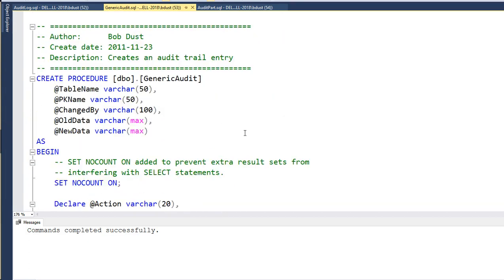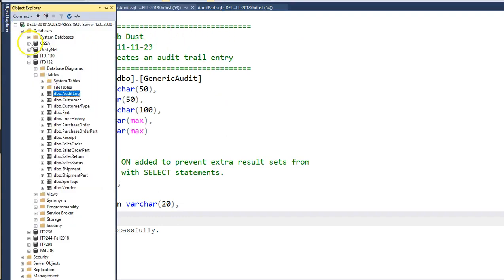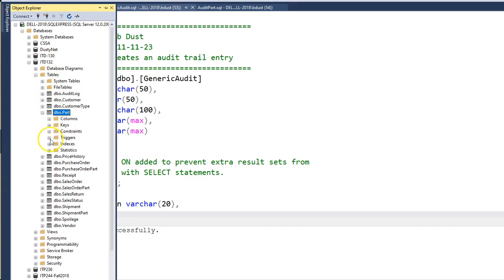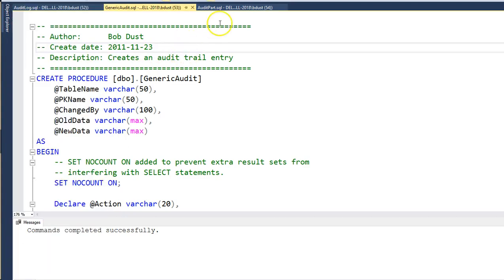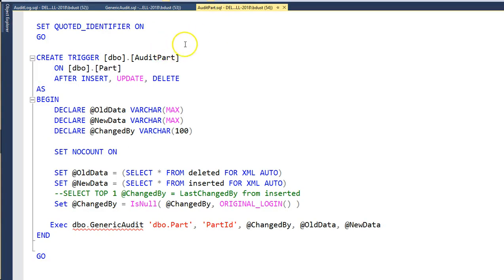Okay, and let's go to our, so what we're going to do is we want to add a trigger to our part table here. And this would be an audit trail trigger for our part table. So let's go look at the trigger on the audit trail.